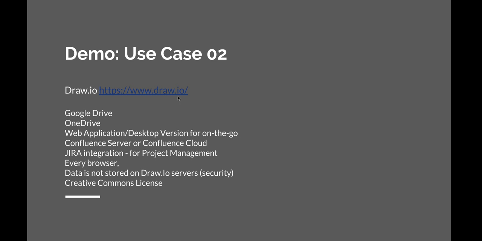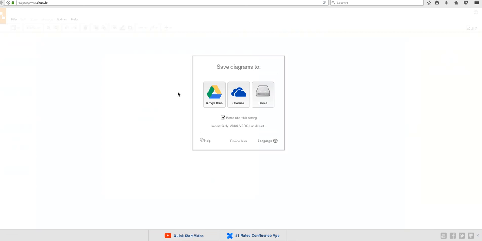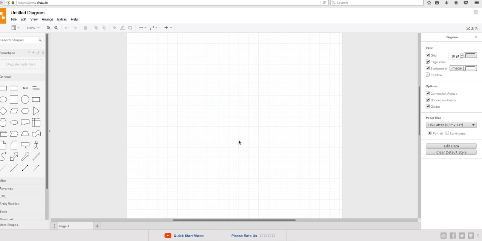So let's take a look at Draw.io and see what it has to offer. You can see it starts up really quickly. It asks you where would you like to save your diagrams to. I'm actually going to click decide later because I won't be saving anything today. If you'd like to, you can click on this quick start video at the very bottom of the screen and it'll give you a little tour of Draw.io. I'm not going to go through that today, but it's there for you if you need it.